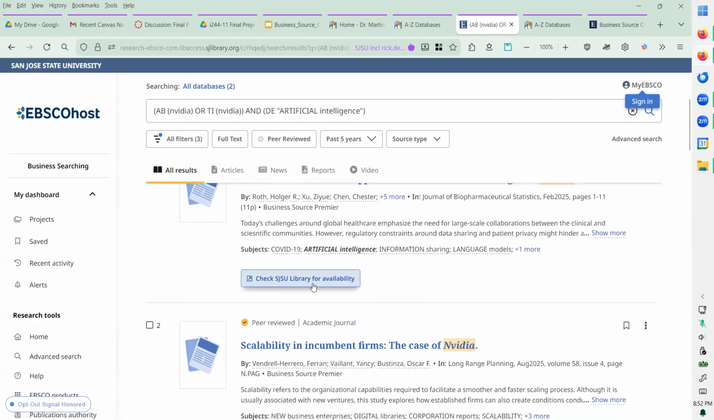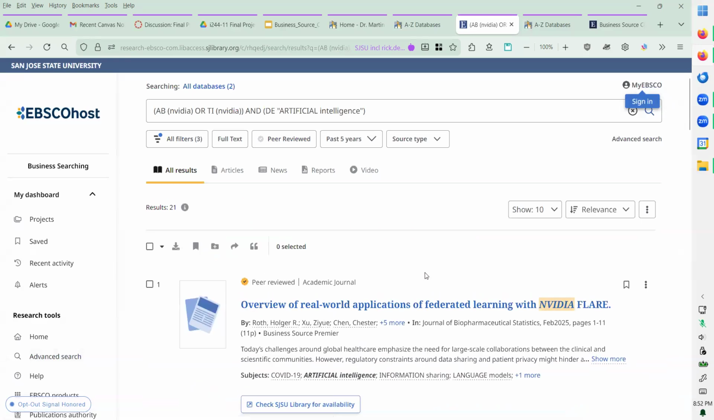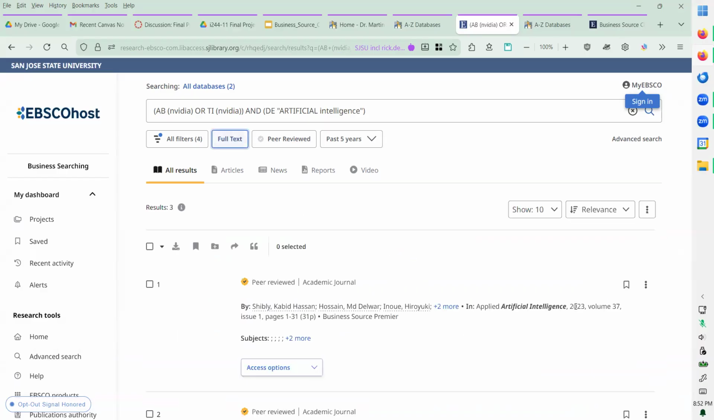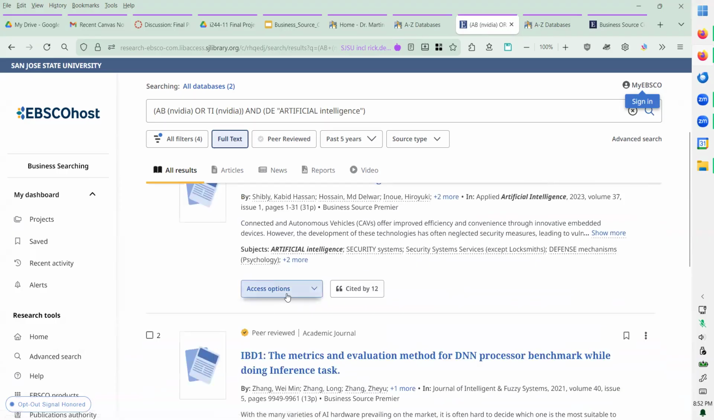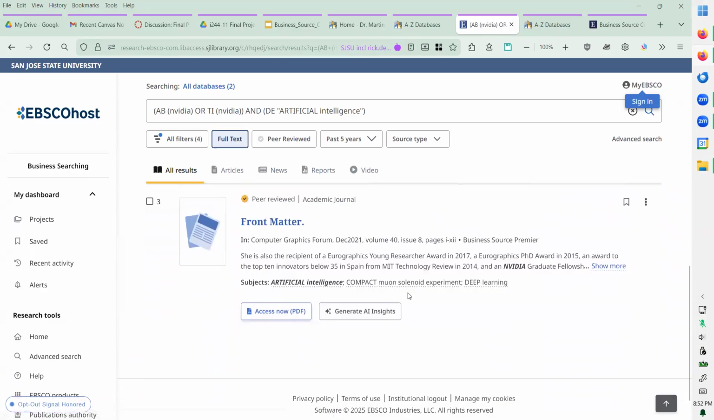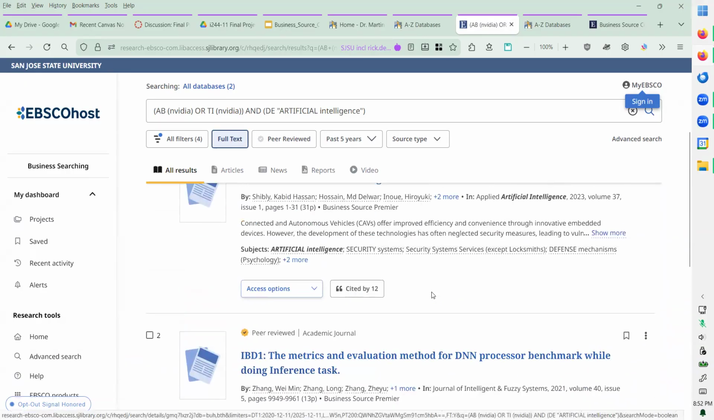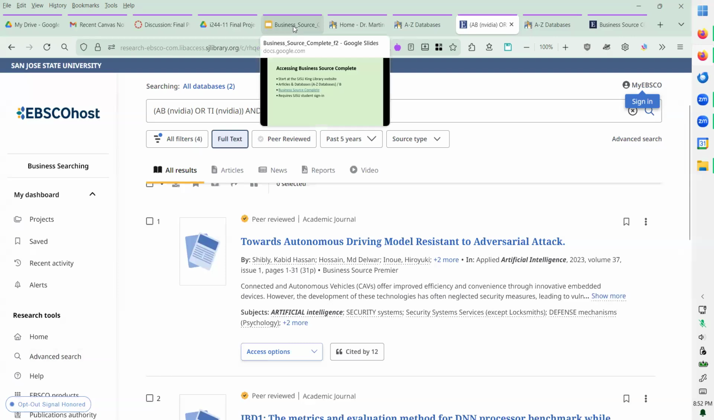And then you can see here, check San Jose State for availability. So another thing we can do for convenience is select this full text. And we find 3 articles that we can download or read right now. We can check those first and then go back and look at those other articles if we want. So those are just a few of the many, many options in advanced search.